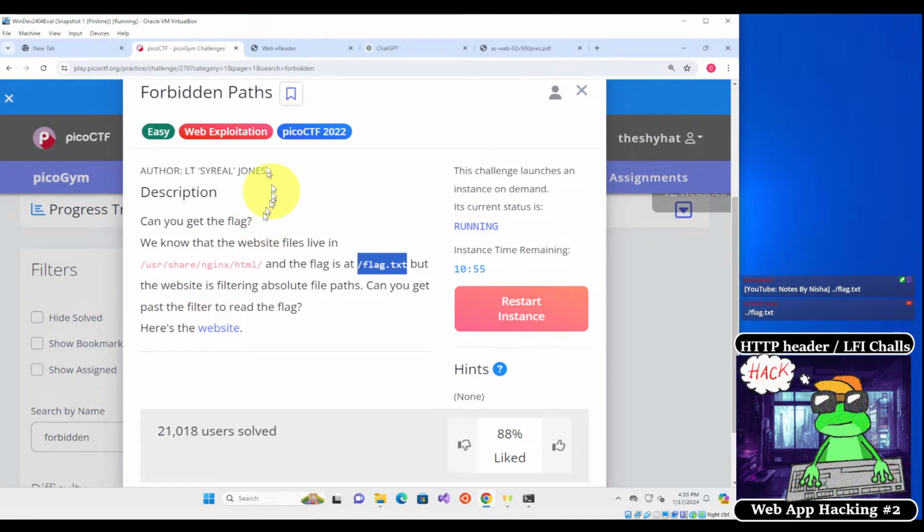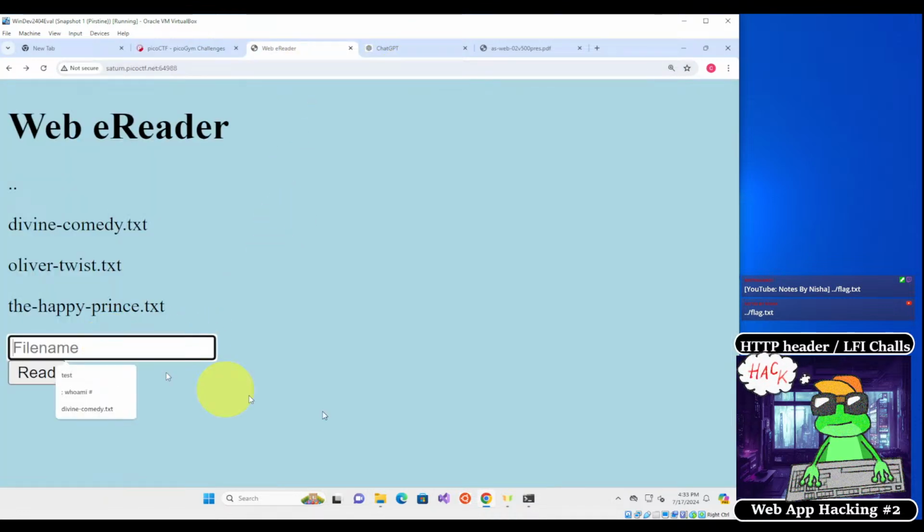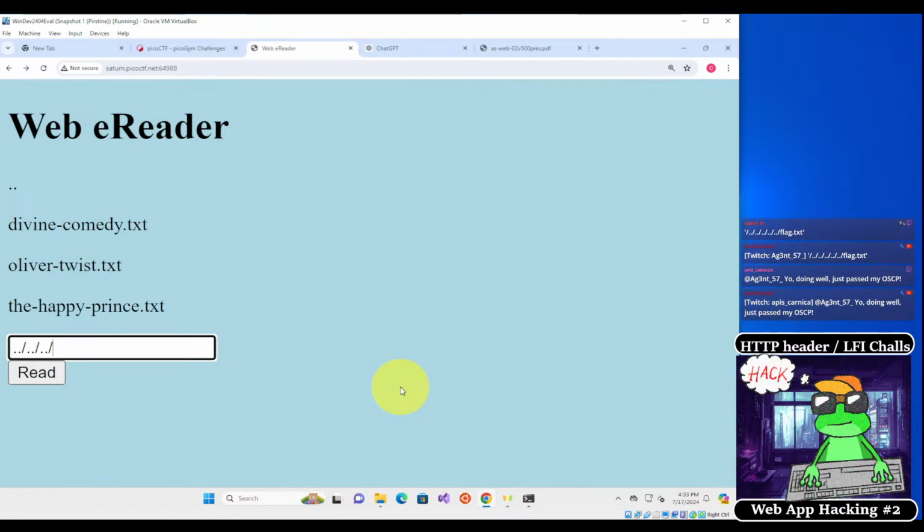So what do we do to go up in the file tree? We use this little trick right here. It is .. and then it is flag.txt. Agent 57 has it right. So it is... notice minutia, it's not quite it, but it's close.